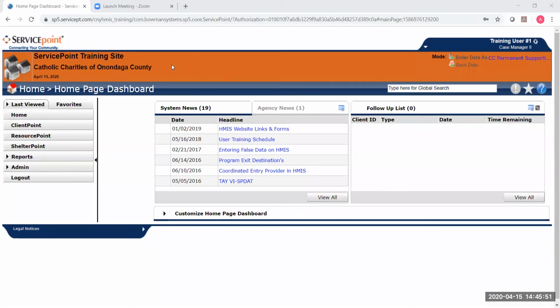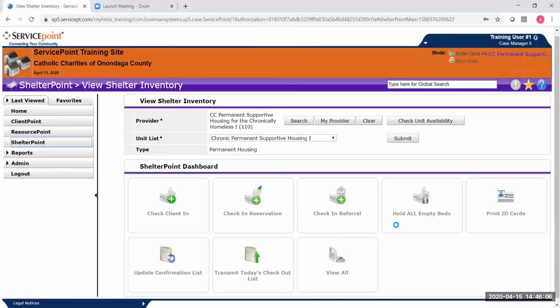Before starting your Shelterpoint entry, it's important to change your "enter data as" to the appropriate project that you're doing data entry for. And then you can move on to the Shelterpoint module. It's on the left side of the screen. Clicking on Shelterpoint will bring up the shelter inventory.